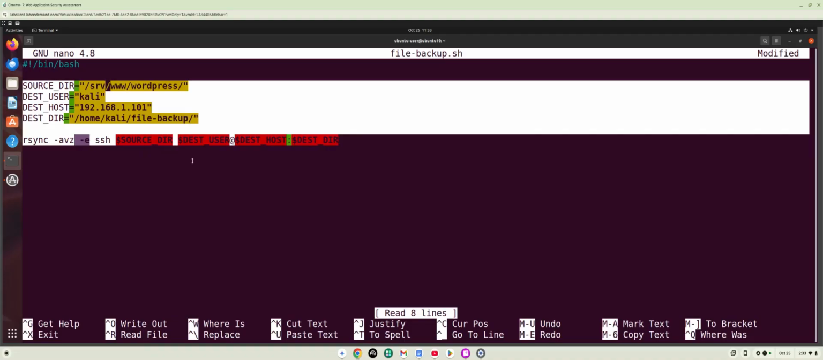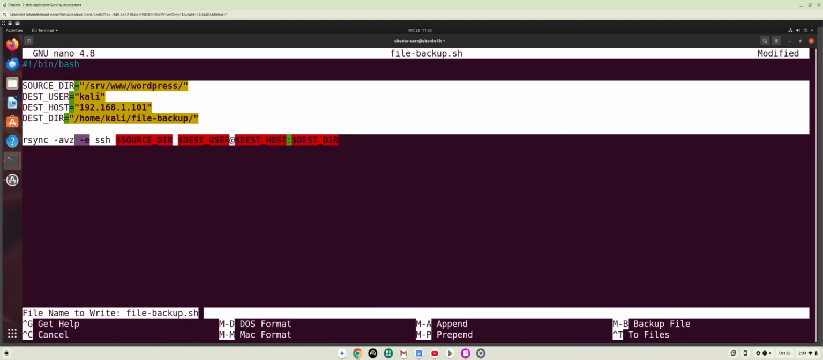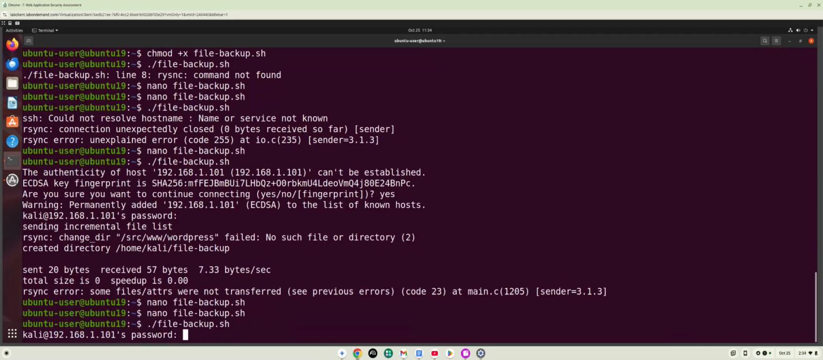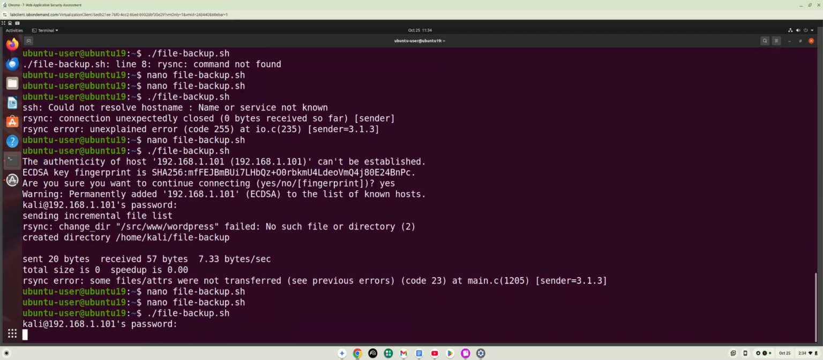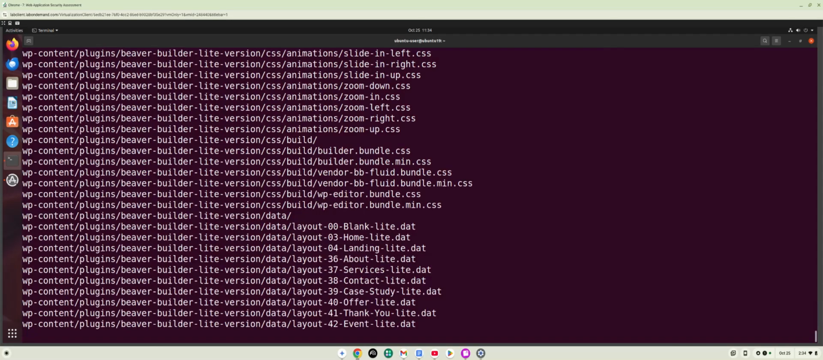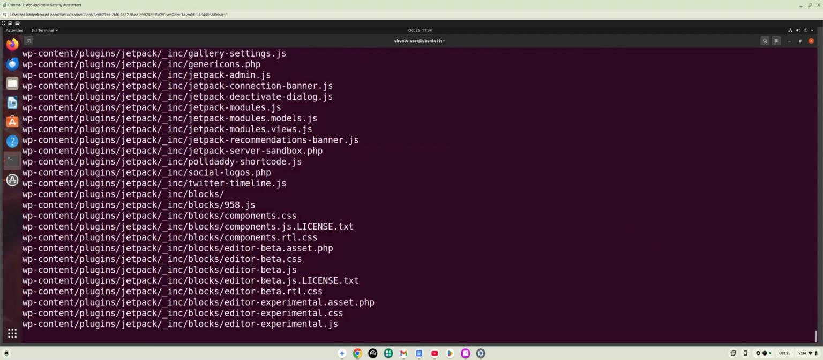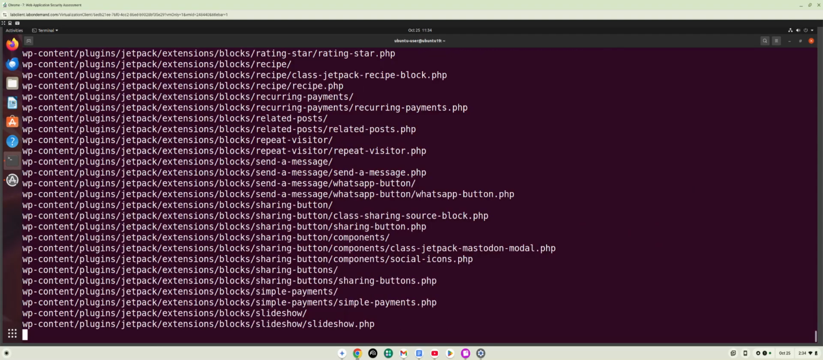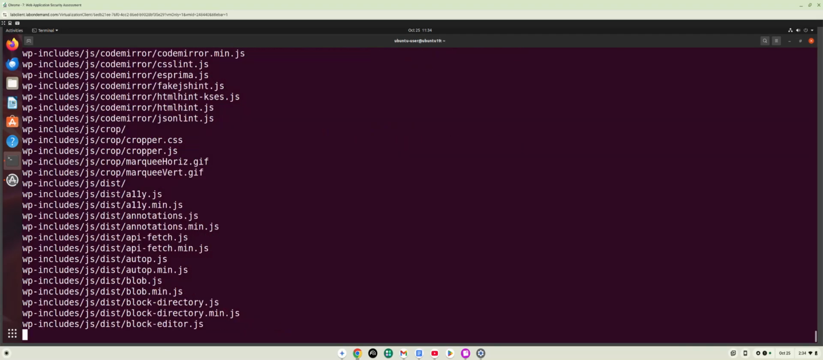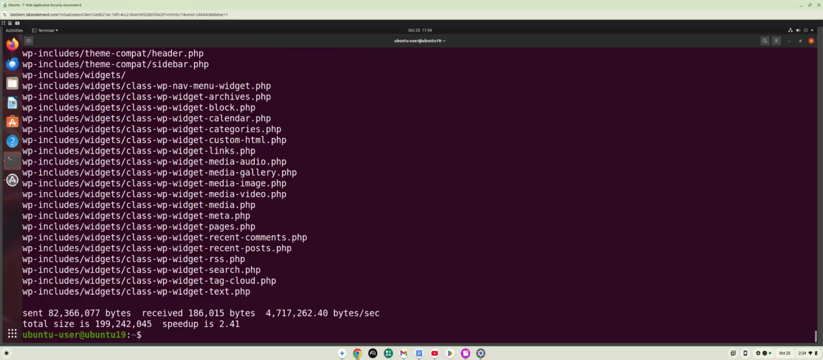Let's see if three times is the charm. All right, here we go. I knew that directory exists on that server, so part of my fat fingering of that code. Now that we have that file backup process established.